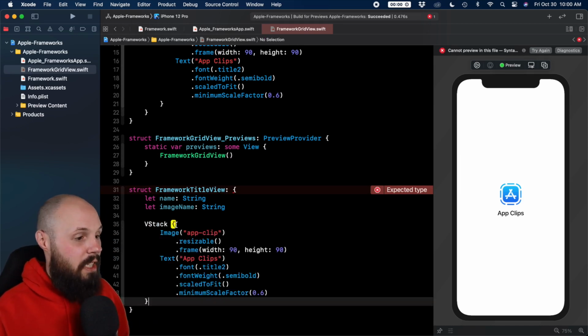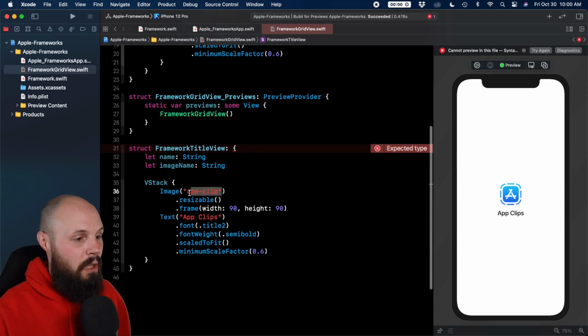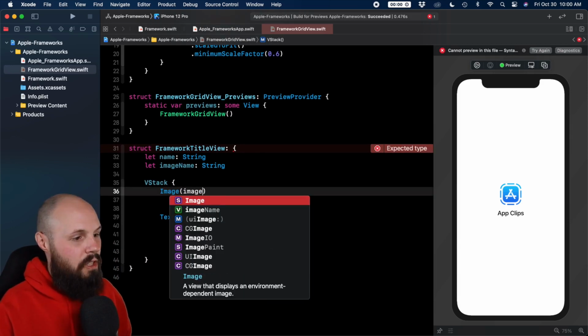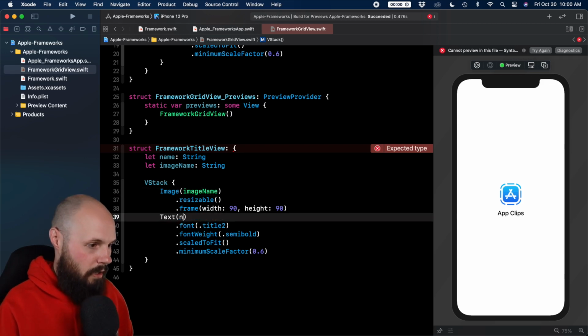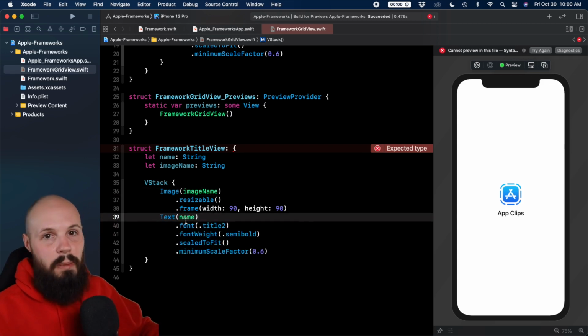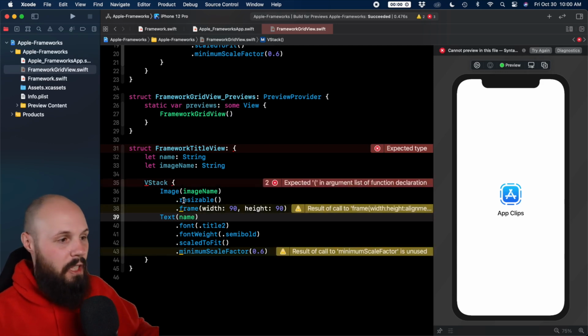So now I'm going to do a Command V to paste that VStack, and instead of app clip, we're going to have imageName there, and then for the text here, we're just going to have name. Right, so eventually that's going to be framework.name, framework.imageName, etc.